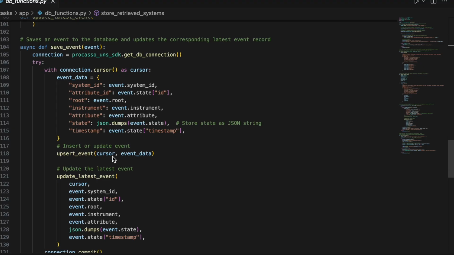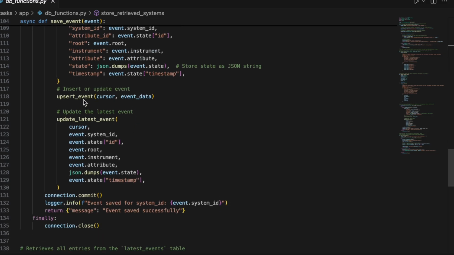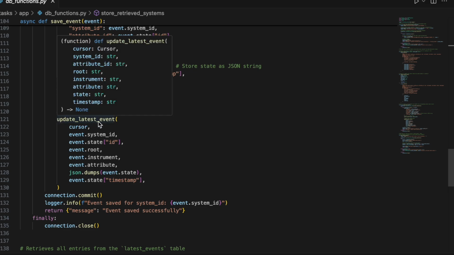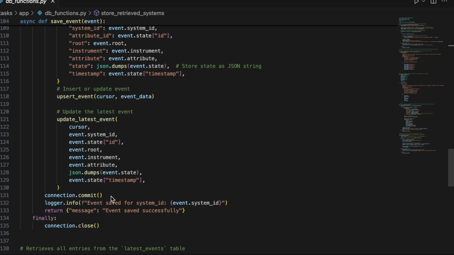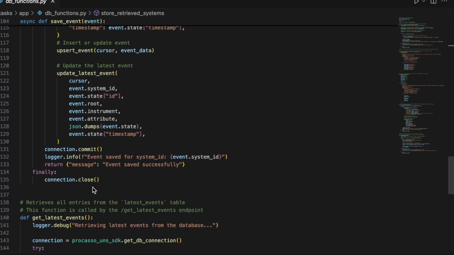Then we have the save event function. This is the function that your subscriber calls when an event arrives. It opens a database connection, creates a clean event data payload, stores the event state as JSON using JSON dumps, calls the upsert event function to store and update the event, calls the update latest event function to update the most recent snapshot, and commits and closes the connection.